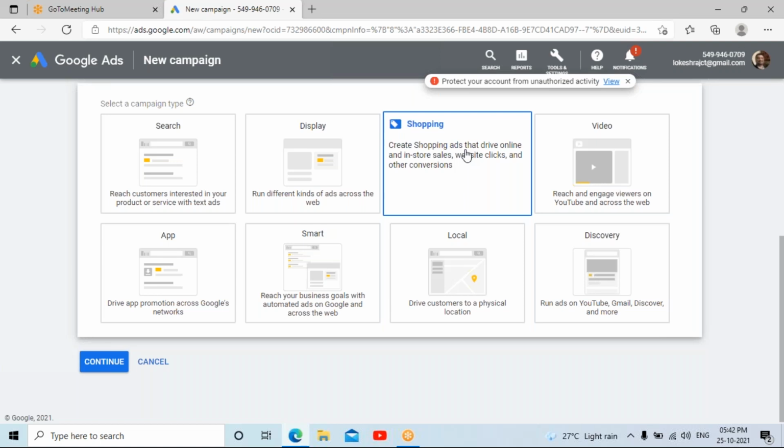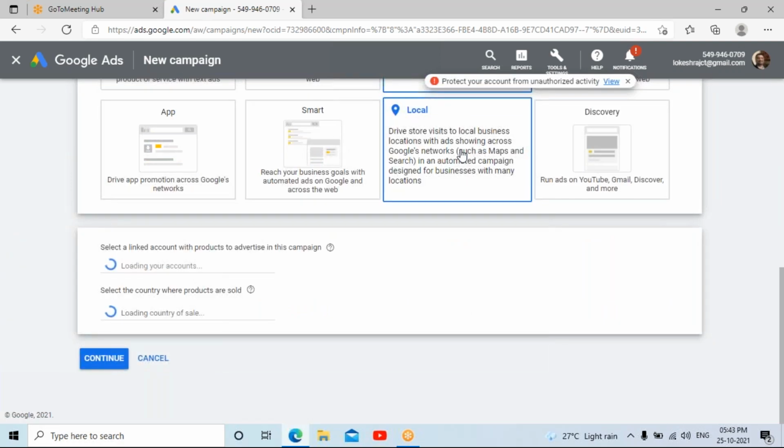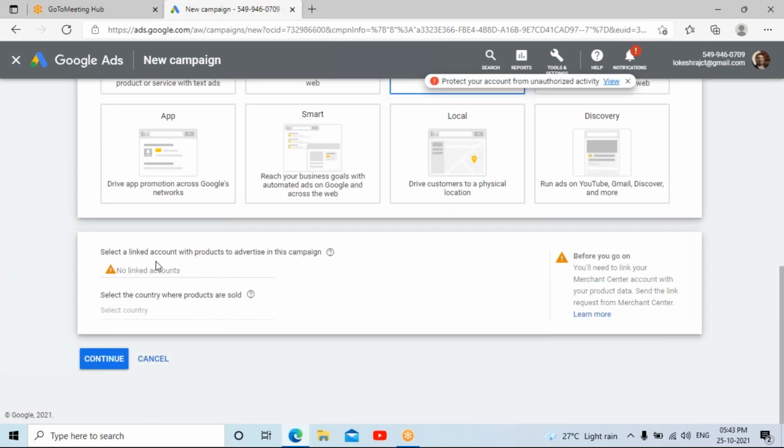You can list all the products which are available from your end in image format, and it shows the images and the prices in the search engine itself. So how to create such type of ads? It is by clicking on shopping. Here it is going to ask you to link an account. It says select a linked account with the products to advertise in this campaign.